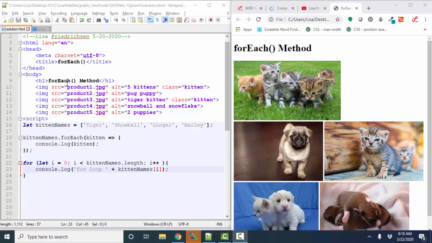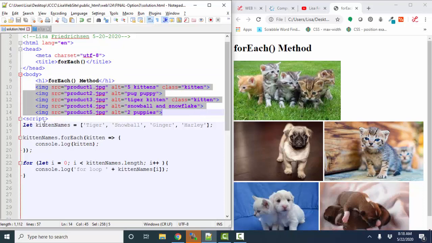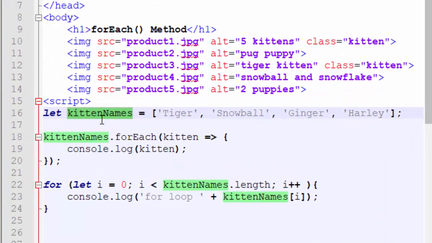So I've got a really short little HTML page here with an H1 and 5 images, and I've got an embedded script just to make this very convenient and put all the code in one file. So here's my array. It's called kitten names, and I'm assigning it Tiger, Snowball, Ginger, and Harley. And here's our forEach method applied to that kitten names array.